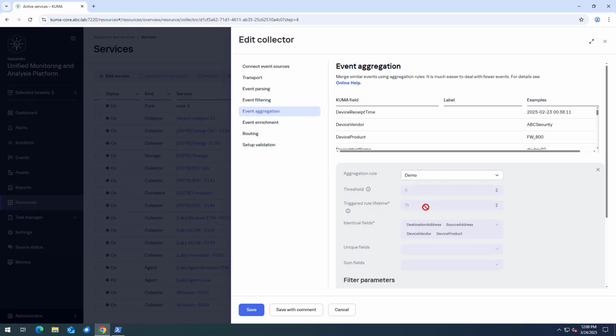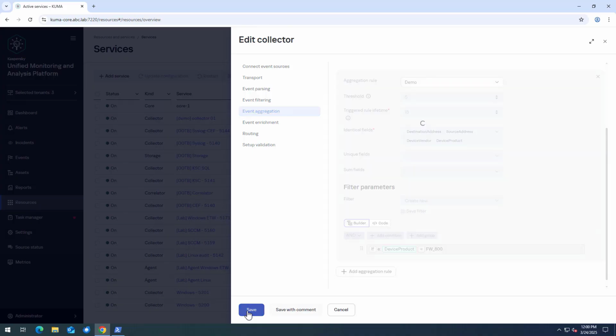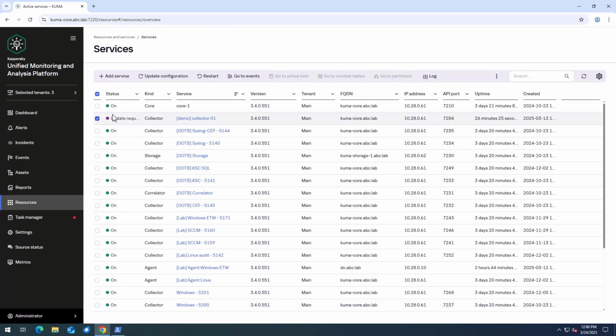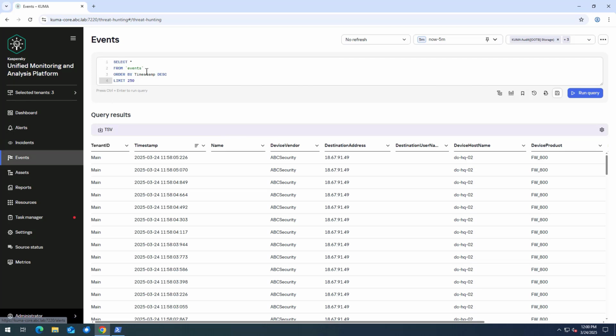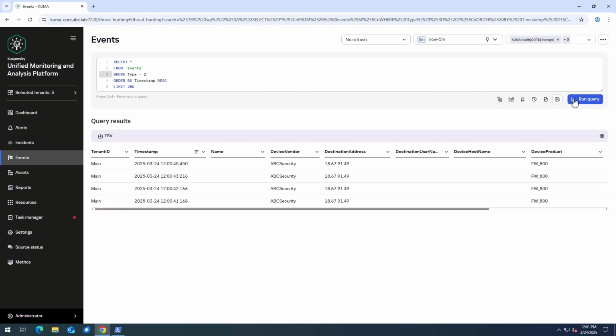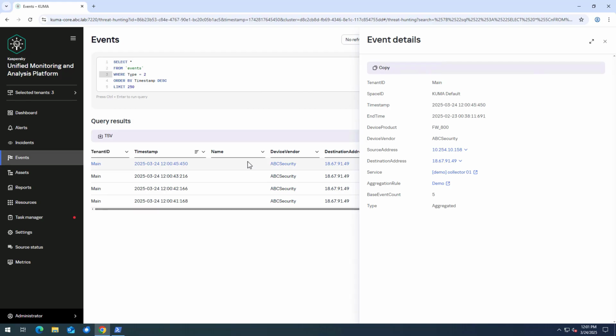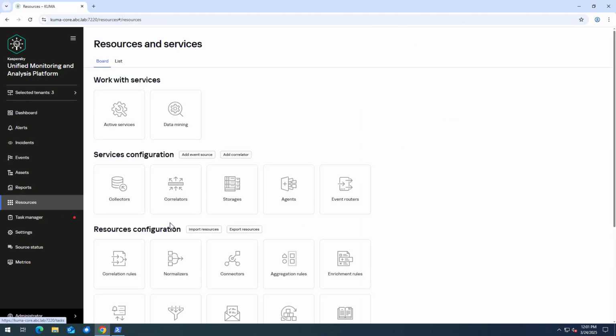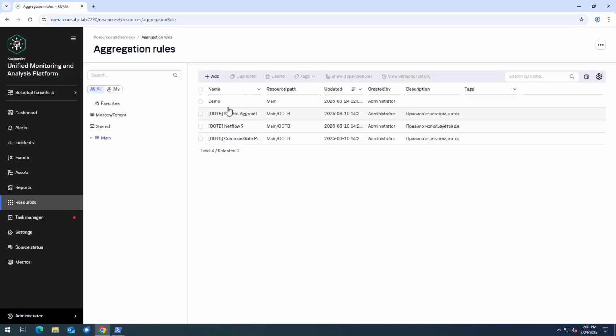So let's go back to the event section and look at the aggregated event itself. Note which fields are included. The number of fields is relatively small, and the set of fields in an aggregated event depends on the list of grouping fields, which is specified according to the aggregation rule. If we edit this rule, we can specify more grouping fields, and we can add a sum field. And next up, we can update the collector configuration and review the aggregation event again.